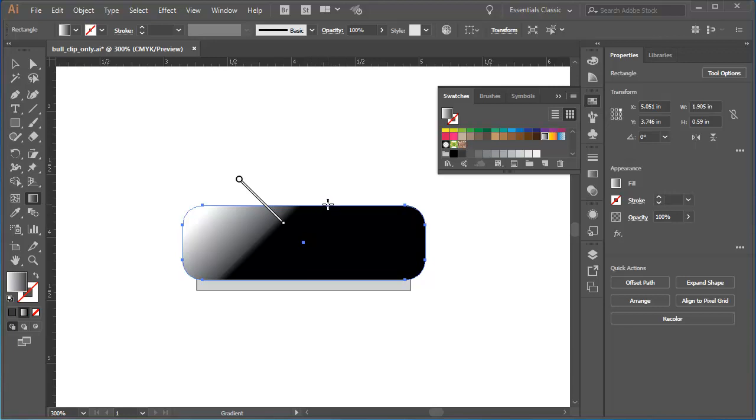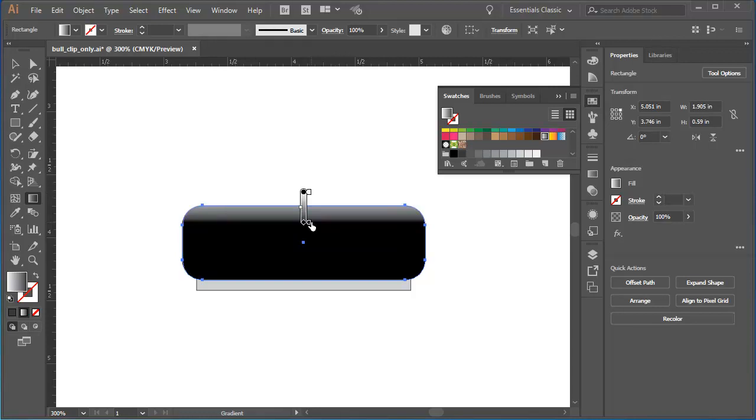I'm going to position my cursor slightly outside and above the object. I'll hold down the Shift key, then press and drag. And that's about it. Essentially, I get a grey to black gradient at the top of my rectangle, and the bottom of the rectangle remains a solid black.